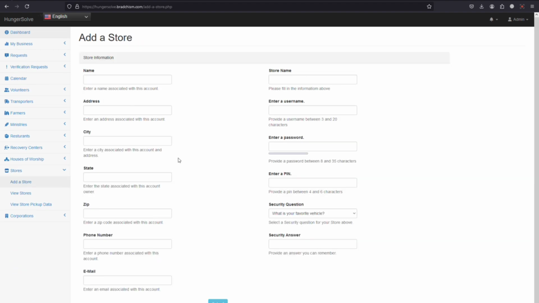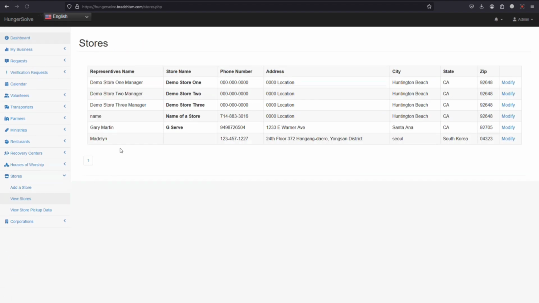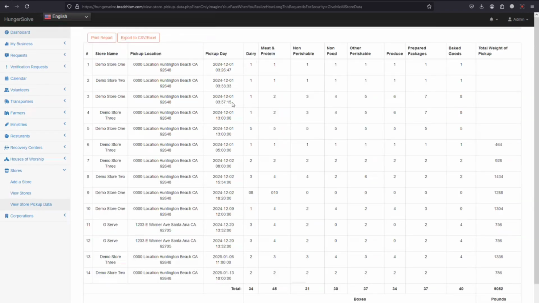So for stores, you could add a store. You could view your stores. Obviously, I have a lot of stores in here for demonstration purposes. Then you could see the store data per store, and then how many boxes that were donated. This is demo information, just so we're aware when you look at this. And then you can see the total weights of pickups.